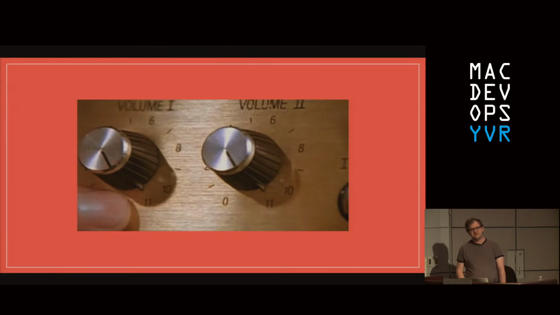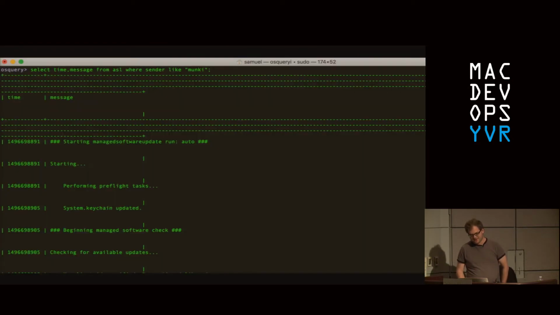So there's a new-ish feature in Osquery, which is the ASL table. That's the Apple syslog table. And this can get all of the log entries from ASL, and it's treated like SQL. So here I'm selecting just the time and the message where the sender is Monkey. For this to work, you would have to configure Monkey to send to syslog, but that's really easy. It's just a flag. But like most other applications, you already log things into syslog.